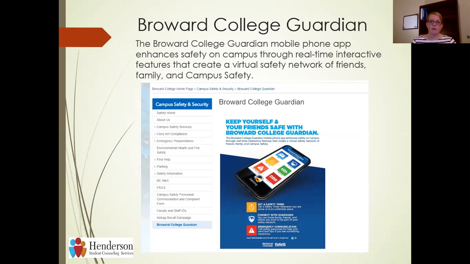So by putting this app onto your phone, you can contact campus safety if you feel that you're in danger. You can set timers for yourself to get from your class to your car. Otherwise, the notification will go to campus safety. Please read up about all the benefits of the Guardian app. There is a link on Broward College's website to get to the Guardian app and then figure out how to download it.